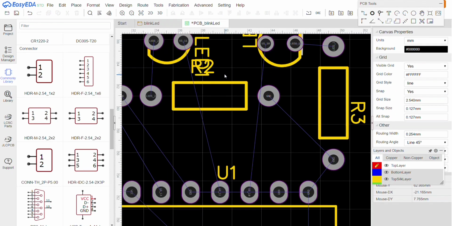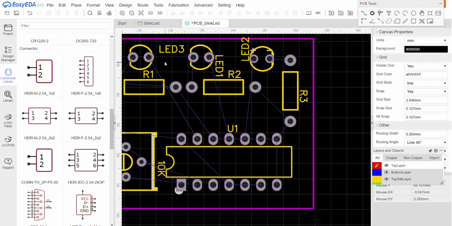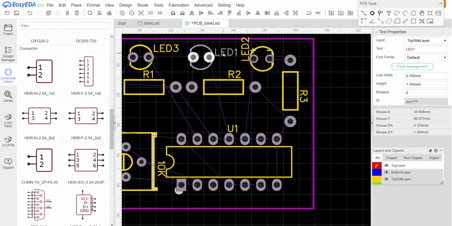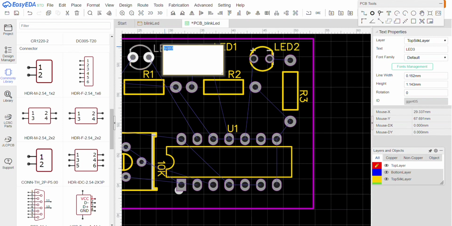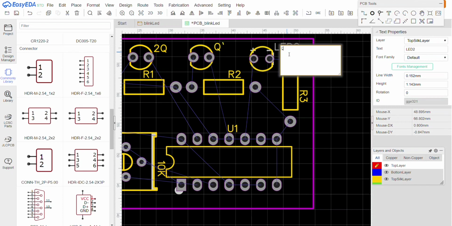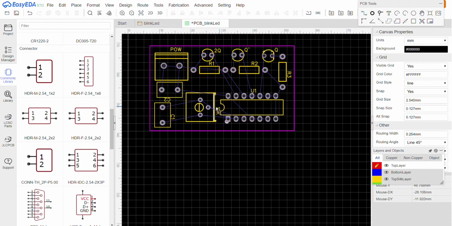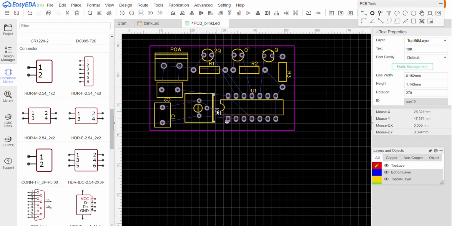Okay, now you see, I'll rearrange the text, this silk layer, and I'll rename it to 2Q, Q dash, and Q. So these are the three outputs, and the next thing is I'll change this text position.